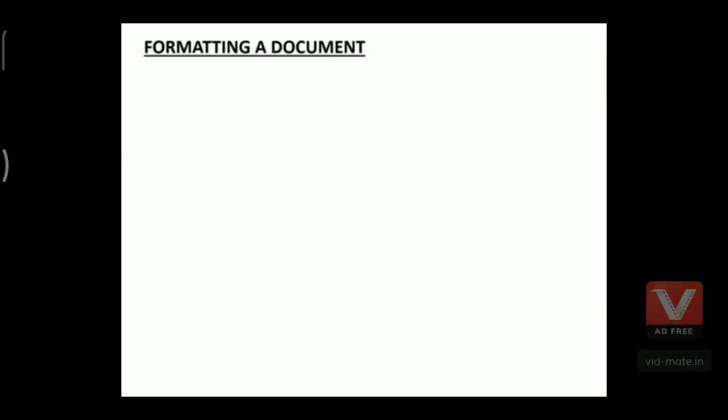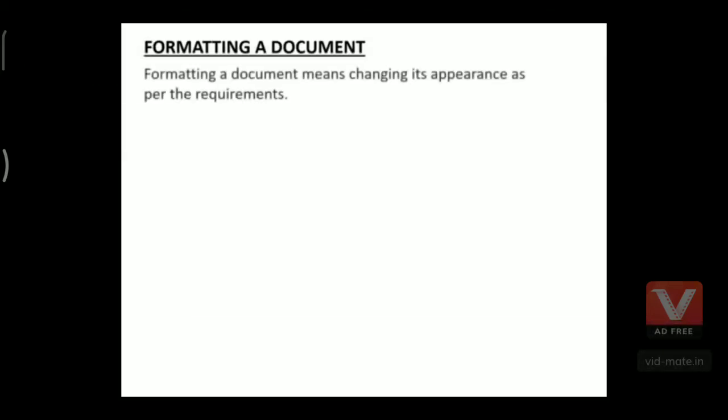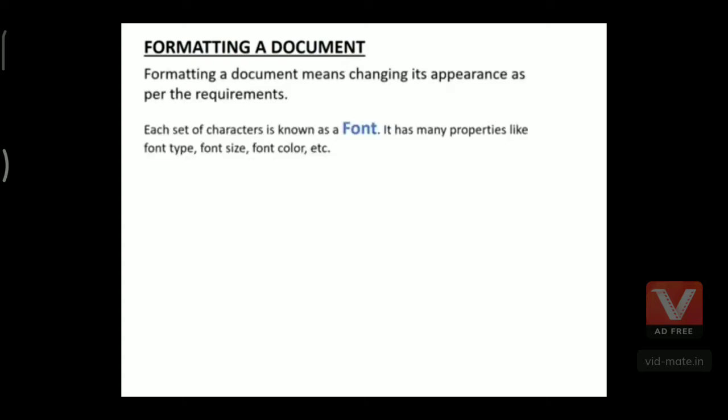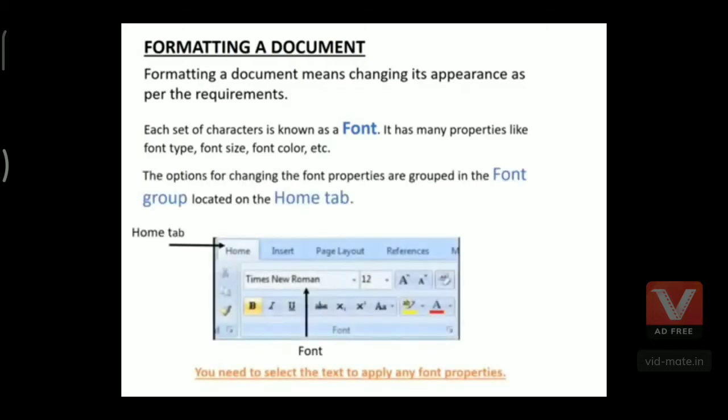Formatting. Formatting means changing the appearance of a document in order to make it attractive. We can create and design appealing documents by changing font, its size, highlighting certain words, adjusting line spacing, setting margins and tabs, applying border, changing text style and color.